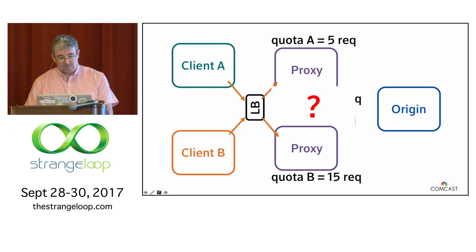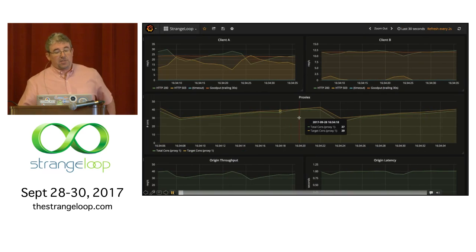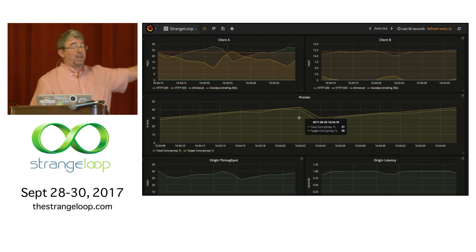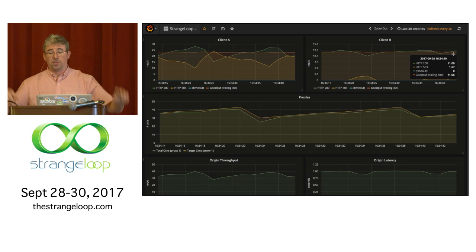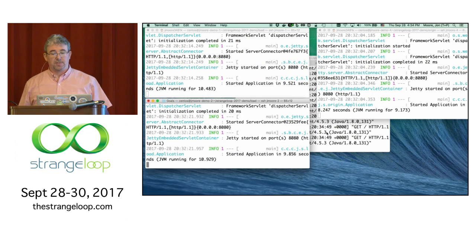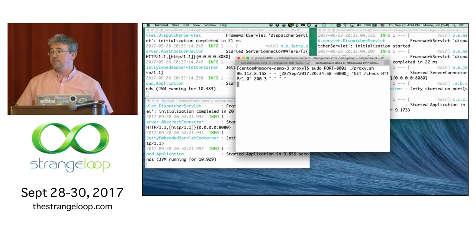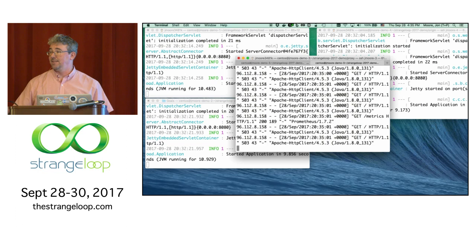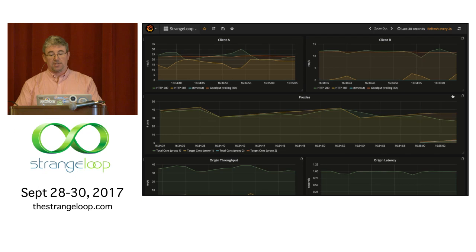Okay, so let's look at one more demo. This is the same scenario we just left off, except that the traffic is now going through a load balancer to our single proxy. That's the only difference here. We've got our adaptive number of connections. And I'm going to spin up a second proxy instance. This is configured exactly the same. They're both configured to say client A gets 5, client B gets 15. I'm not dividing anything. I'm just giving it the same configuration. And so let's see what happens.